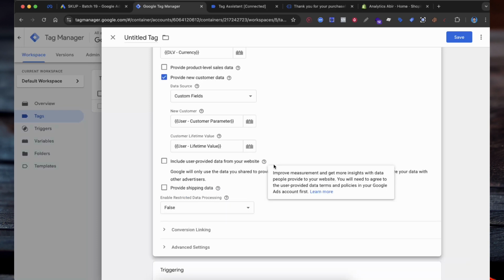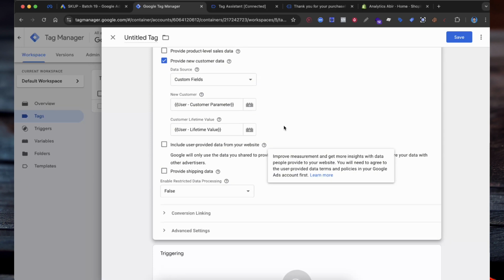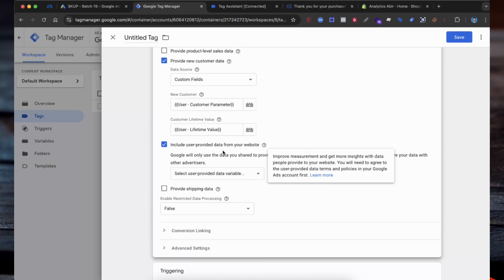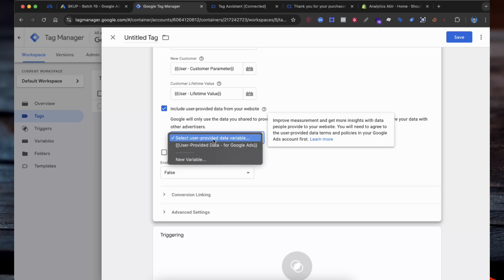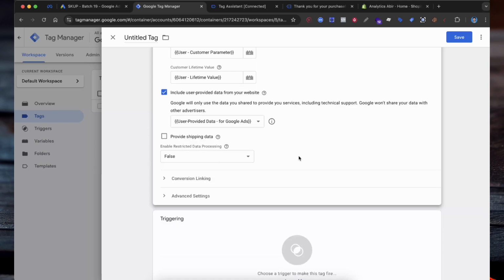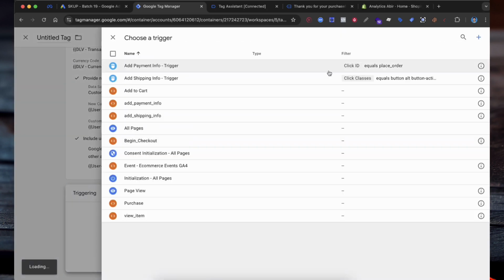In the Google Ads conversion tracking tag configuration, find the section labeled include user provided data from your website. Check the box for include user provided data from your website variable. This will allow the tag to send user parameters like email or phone number for enhanced conversion or other parameters. After configuring the tag, click on triggering to choose when the tag should be fired.